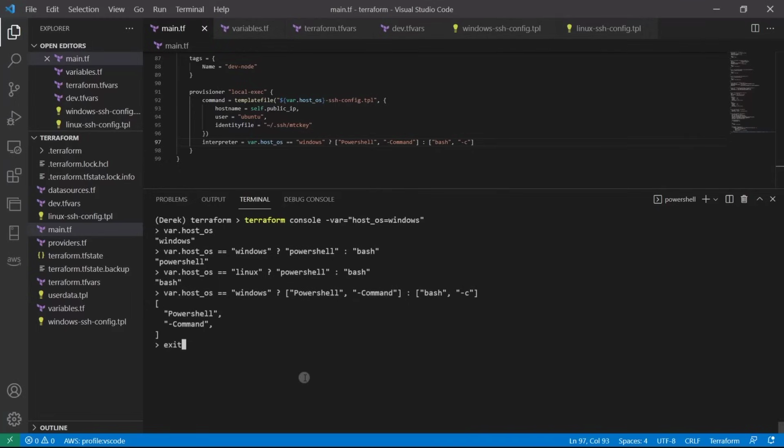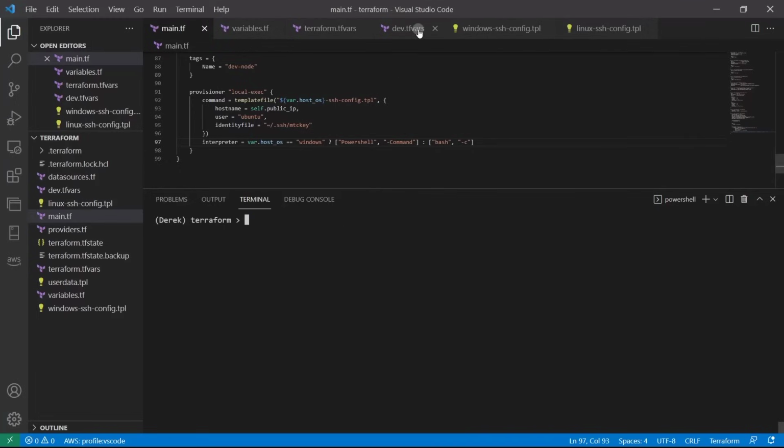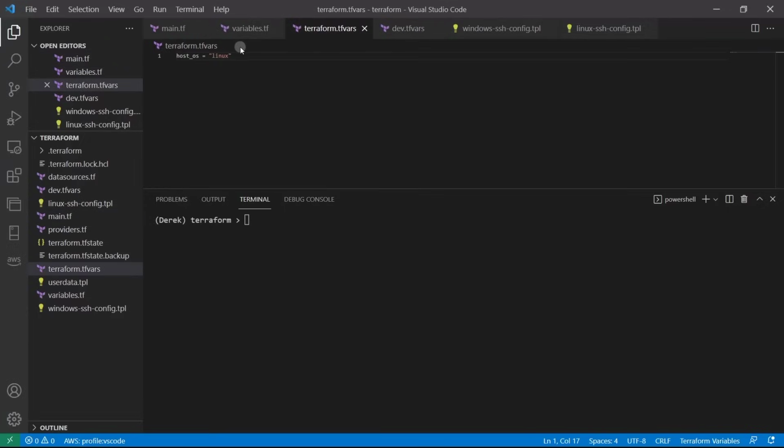So let's go ahead and exit the console there. And let's go up to our terraform.tfvars. Make sure that is set to your OS. I'm going to go ahead and change this to Windows since that is the OS I am using.